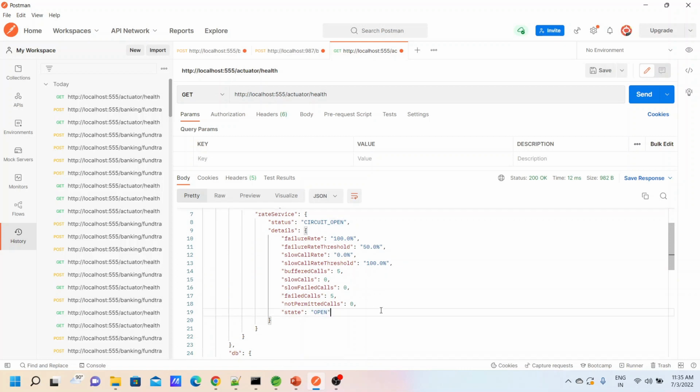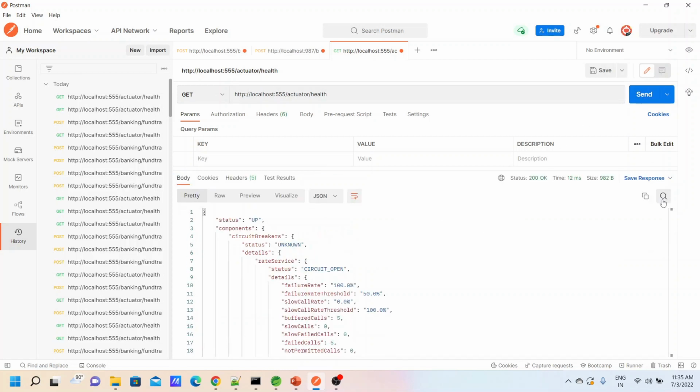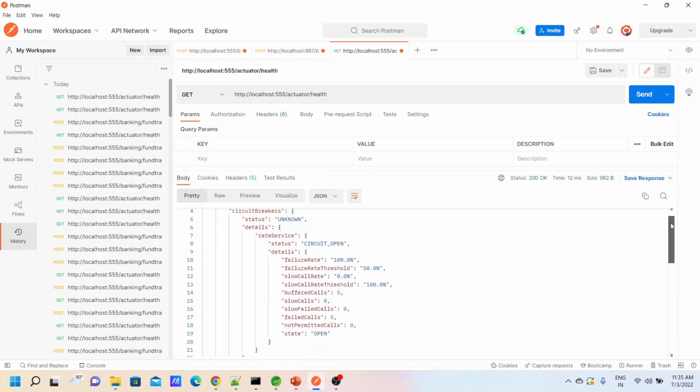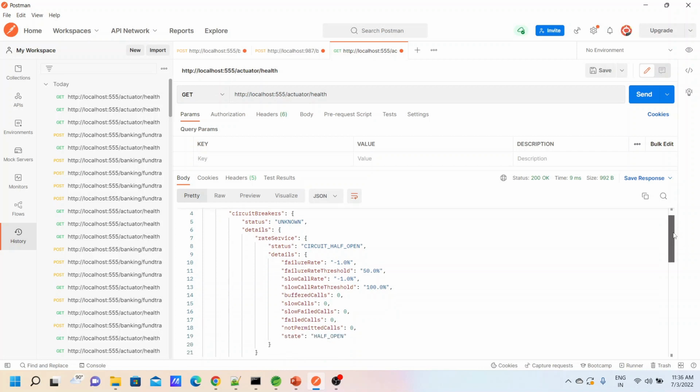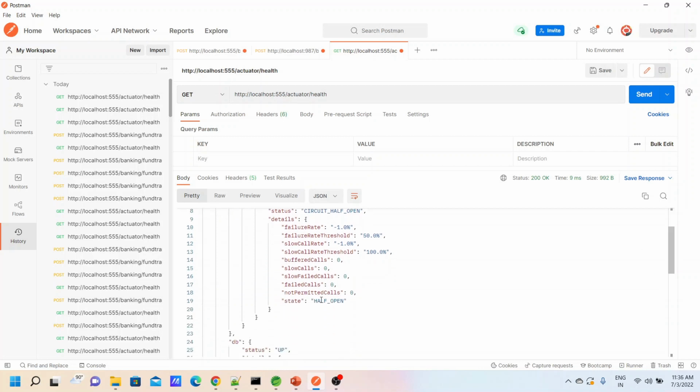So wait for 20 seconds. Automatically it will become half open. We'll wait for some time and you can check the same health endpoint. It will be half open. That's what we have configured. Yes, the 20 seconds is over. Now if you see, the circuit automatically came to half open state from open state.